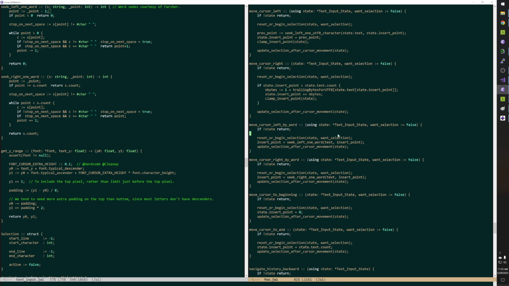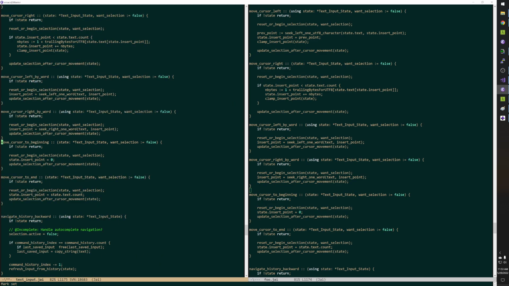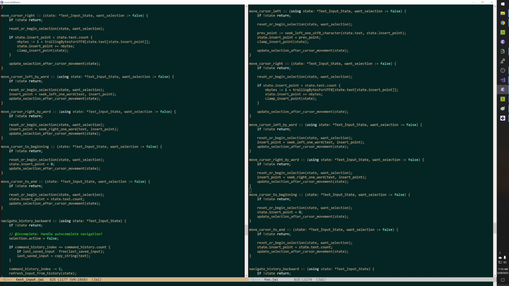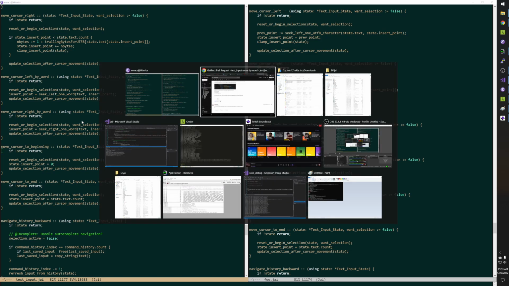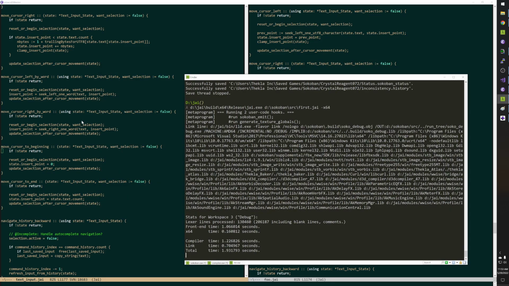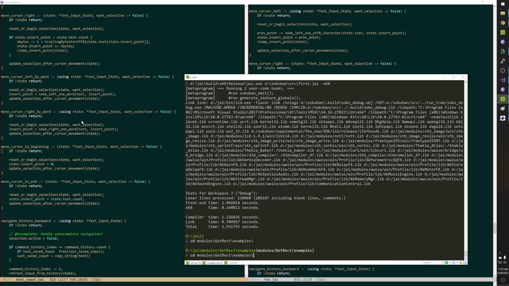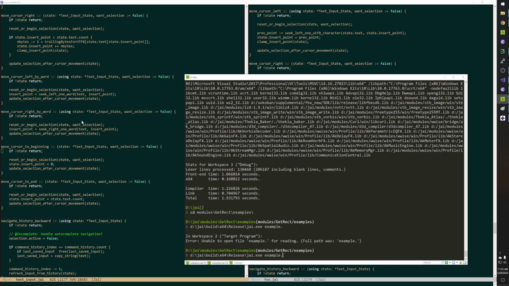Okay, so move cursor left by word. Move cursor right by word. Okay. I mean, this all looks pretty reasonable. It's very vanilla, boring code. We like to see that. Okay. So, let's go to GetRect examples. We'll compile the example. Oops.